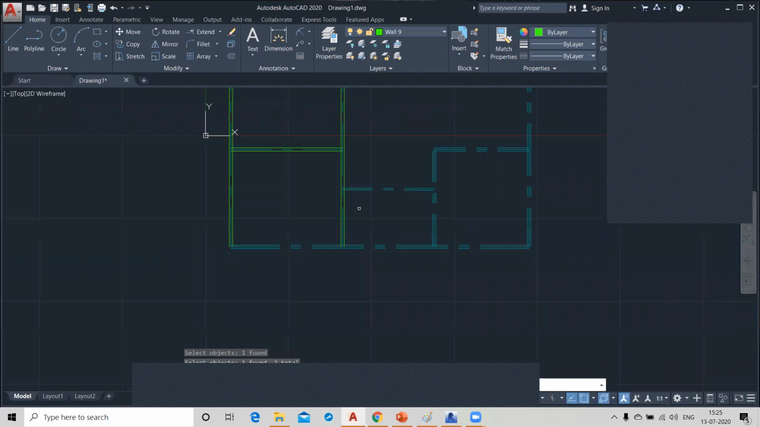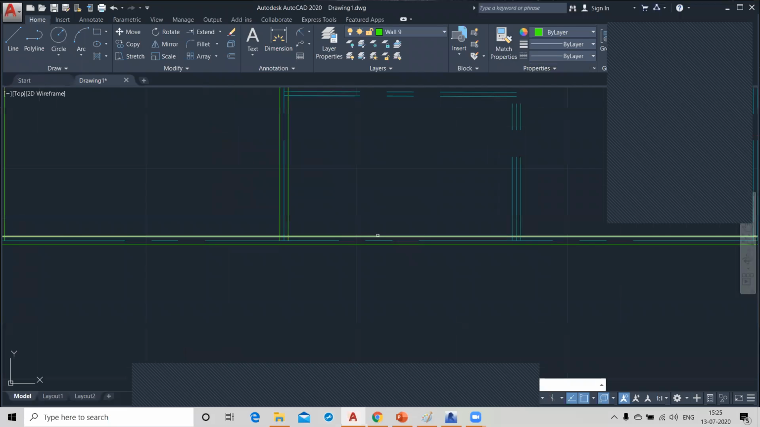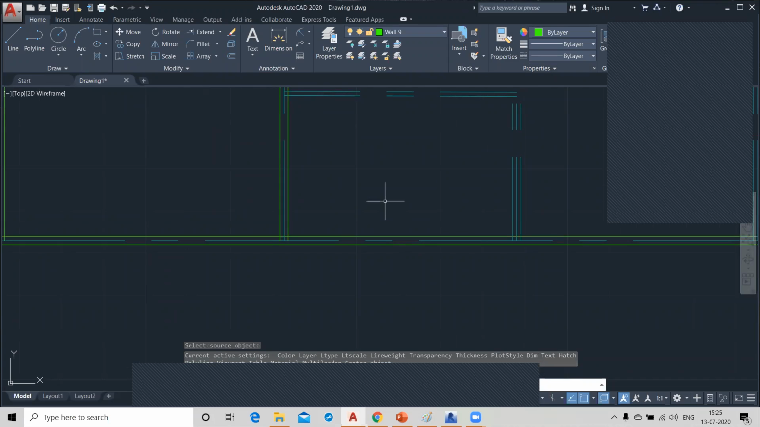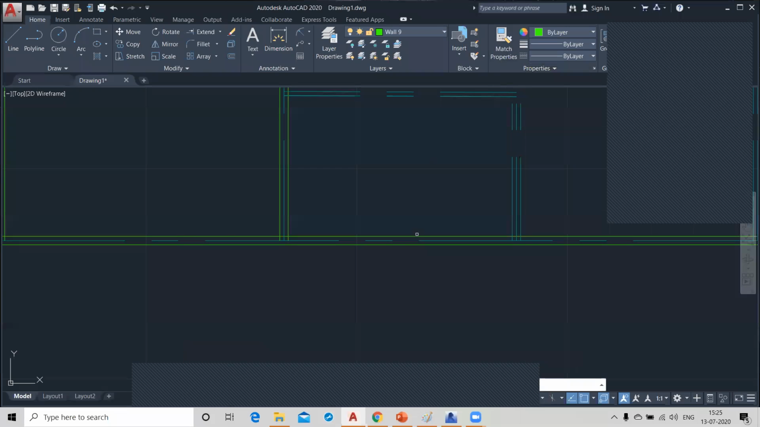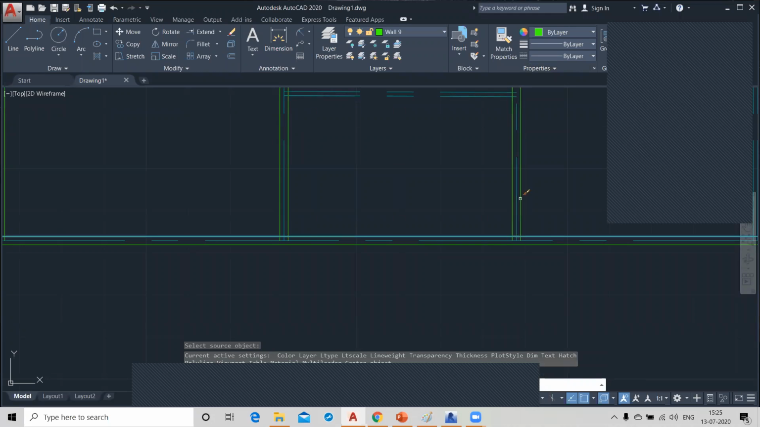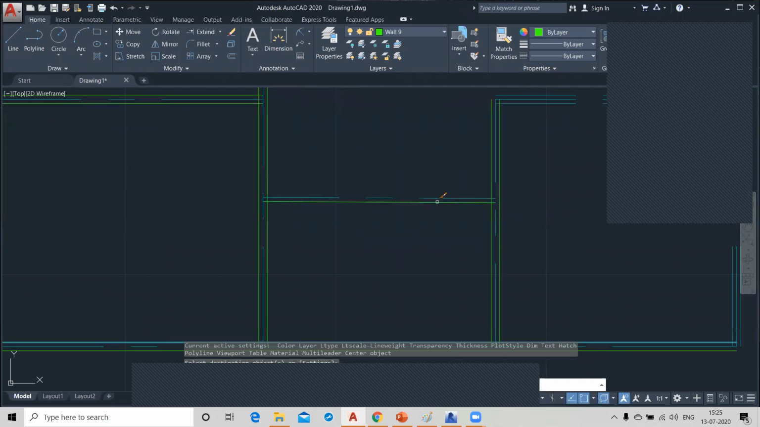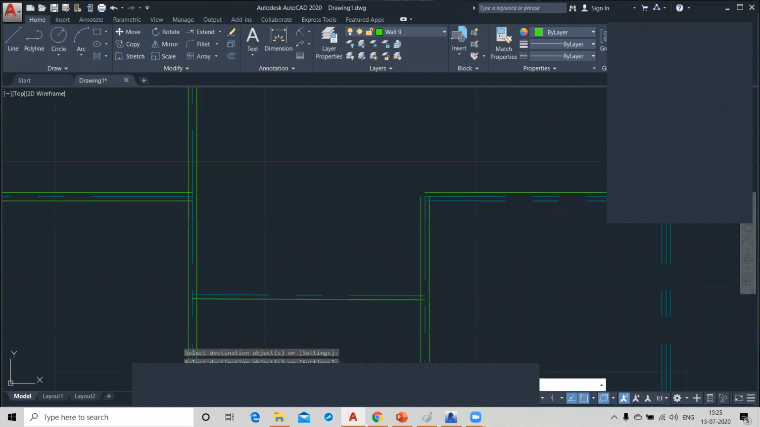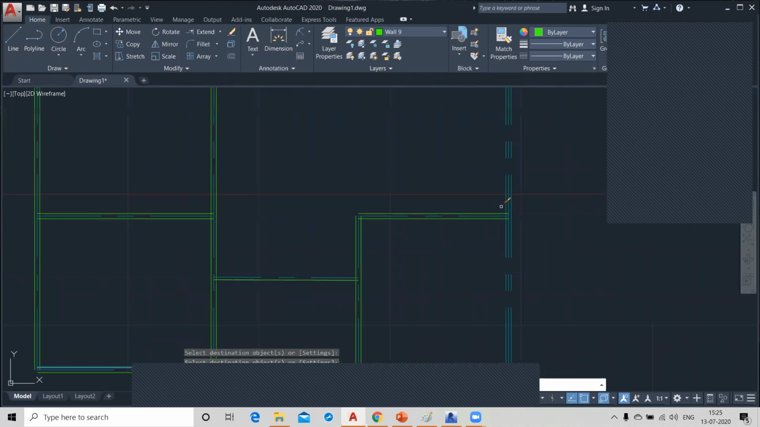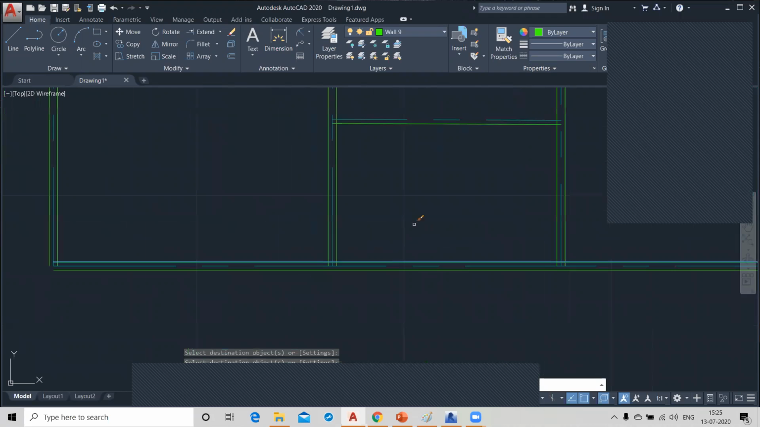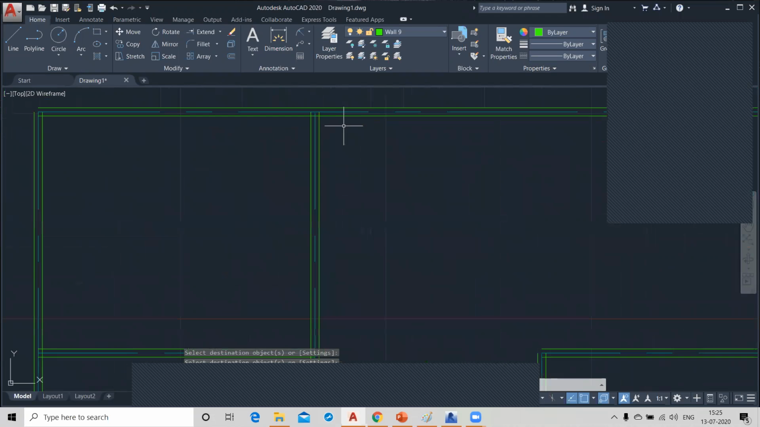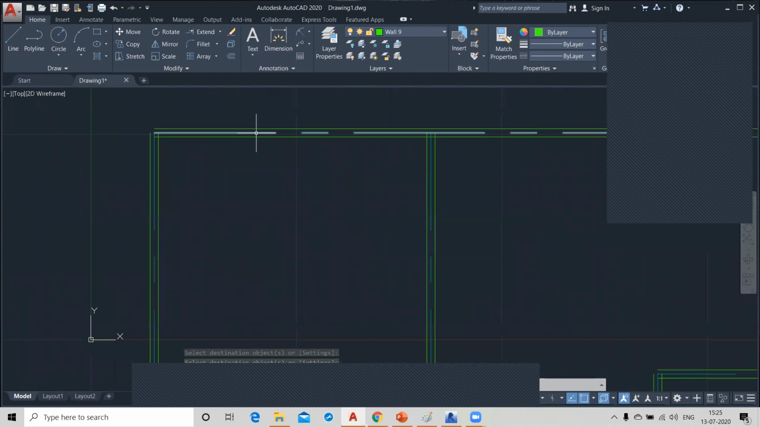and we have match property also from here. You can select the source object, and select all the destination layers like this. And see, now you can easily see that the walls and all the other things will be shown to you, right or wrong?